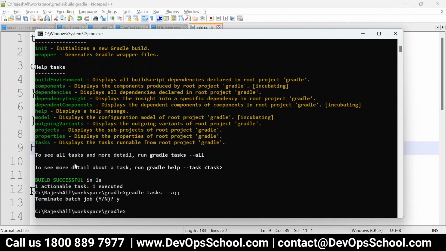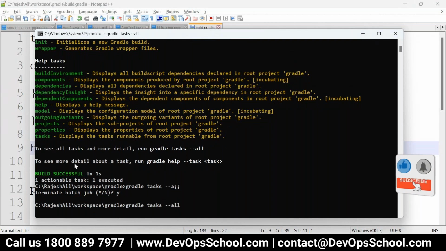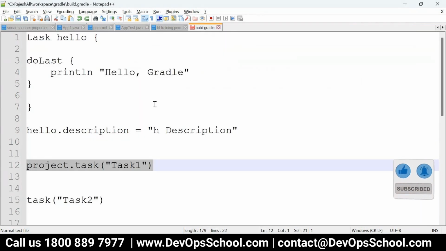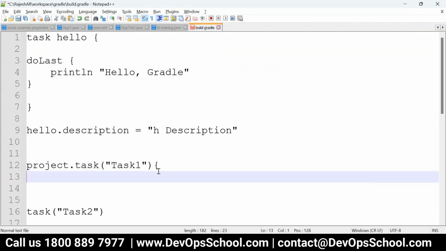Now, one quick question. In the first case, you were saying what to do first and what to do last. You also showed other ways of declaring tasks, right? In those cases, where do you say what to do first and what to do last? Okay, so this is the way to declare the task. Again, you have to start the curly braces to define this one. I'll show that.